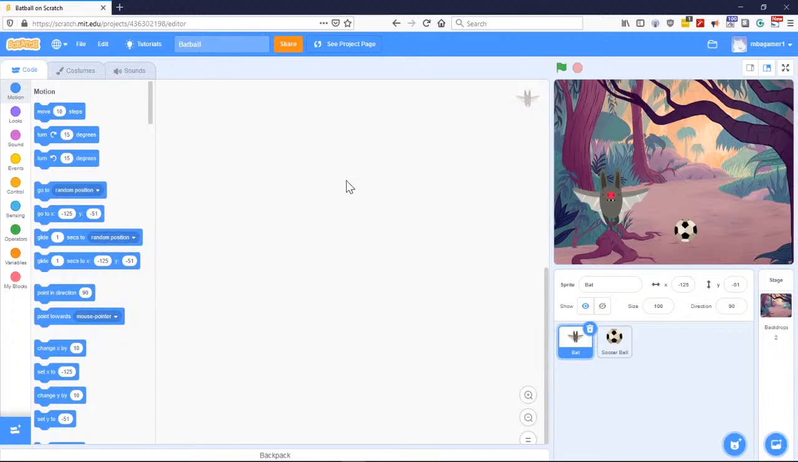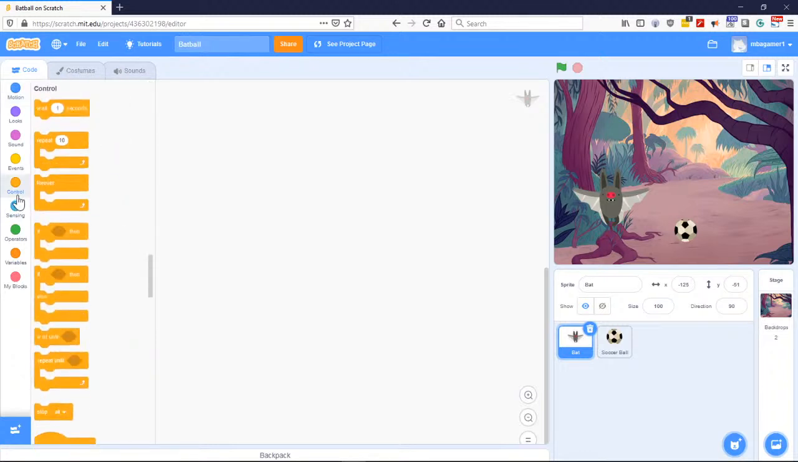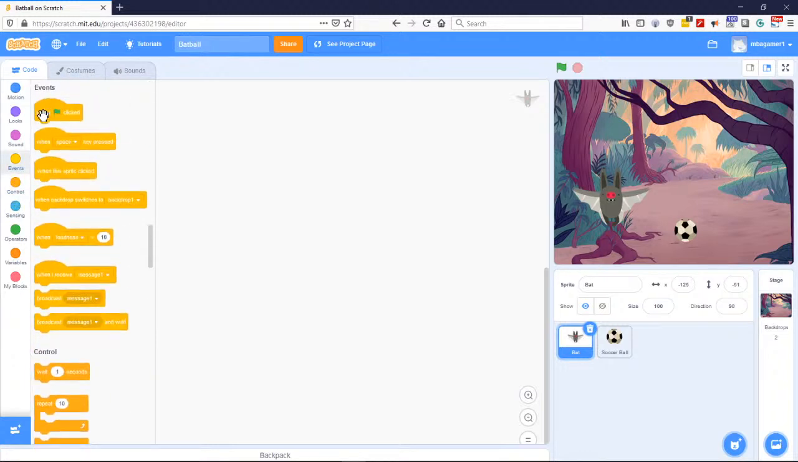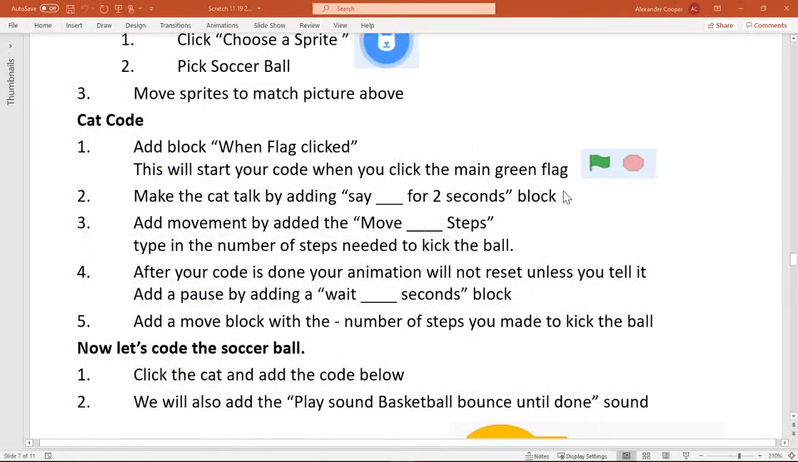Our big one here is we actually want two things to happen at the exact same time. So we need to make a when the flag is clicked start. So let's go to where it says events. Let's drag when the green flag is clicked. So when we click the flag, it'll start our code.